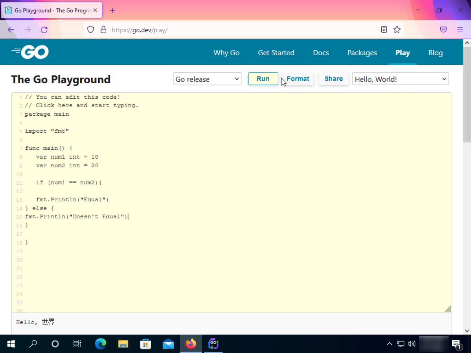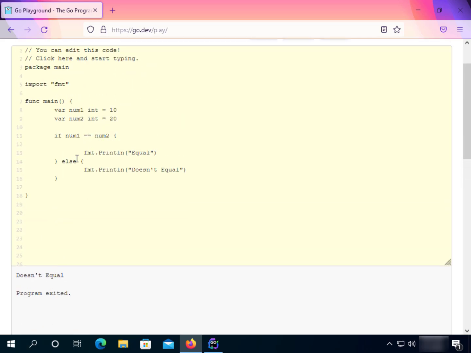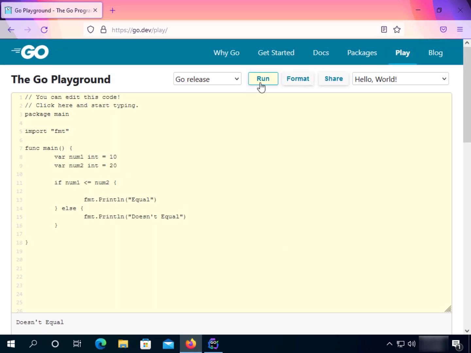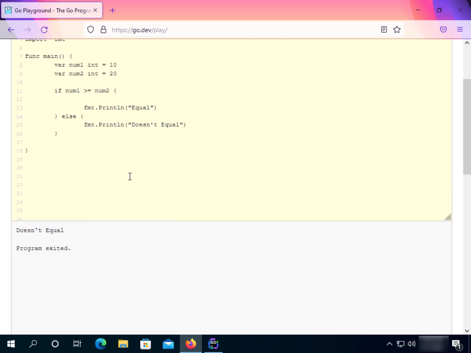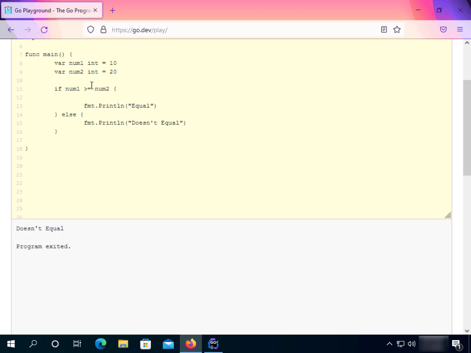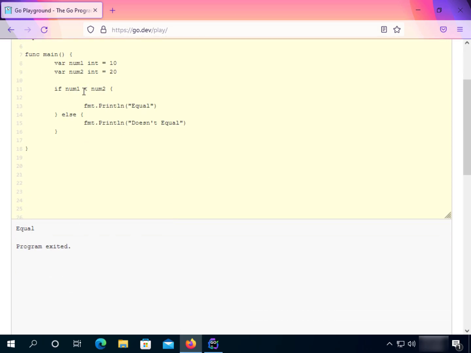Now let's run our code. See here, it says doesn't equal, because obviously num1 doesn't equal num2. If we go here, for example, and say if num1 is smaller or equals num2, it says equal. If it's bigger or equals, it shows doesn't equal, because obviously num1 is not bigger. I guess you get the idea. It says equal because num1 is smaller than num2.